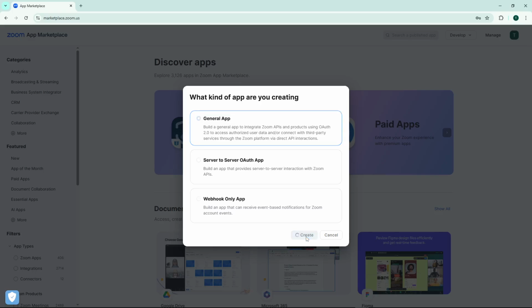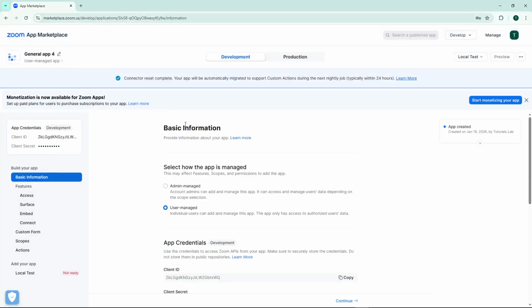The system will now generate your new app and take you to the app configuration page. On the left side of your screen, you'll see a navigation panel with various options. Look through this panel until you find the sections labeled Client ID and Client Secret. These are crucial pieces of information that act as your app's unique identifiers and authentication credentials. Click on the Copy button next to each one to copy them to your clipboard.